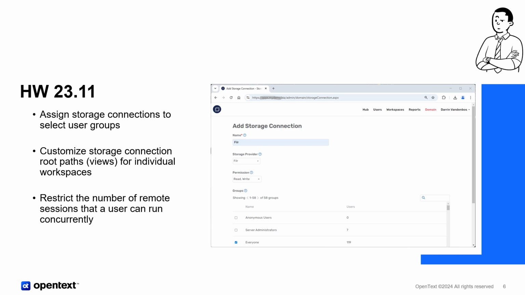To further allow you to customize your users' access to storage, we added the ability to define one or more root paths or views for a storage connection and to do it for individual workspaces. So, for example, if you've defined OneDrive as a connected storage, you can now create multiple root path mappings to OneDrive locations on a per workspace basis. One of the more requested features in the past has been the ability to restrict the number of remote sessions a user can run at one time, and 23.11 provides that ability.